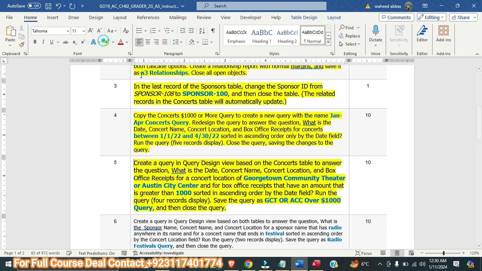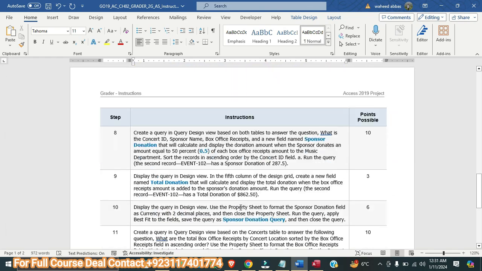In step number 5 it is saying create a query in design view based on concert table to answer the questions: what is the date, concert name, concert location and box office receipt for concert location of Georgetown Community Theatre or Austin City Center, and for the box office receipt that have an amount greater than 1000, sorted in ascending order by date field. Run the query, 4 records display, save the query as GCT or ACC over the 1000 query, and then close the query. So we will do this.